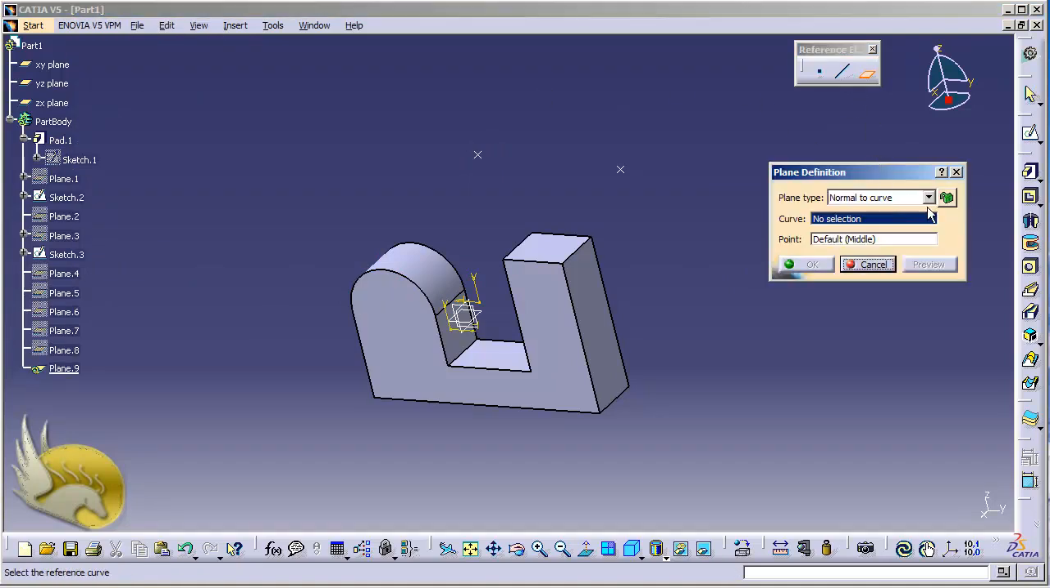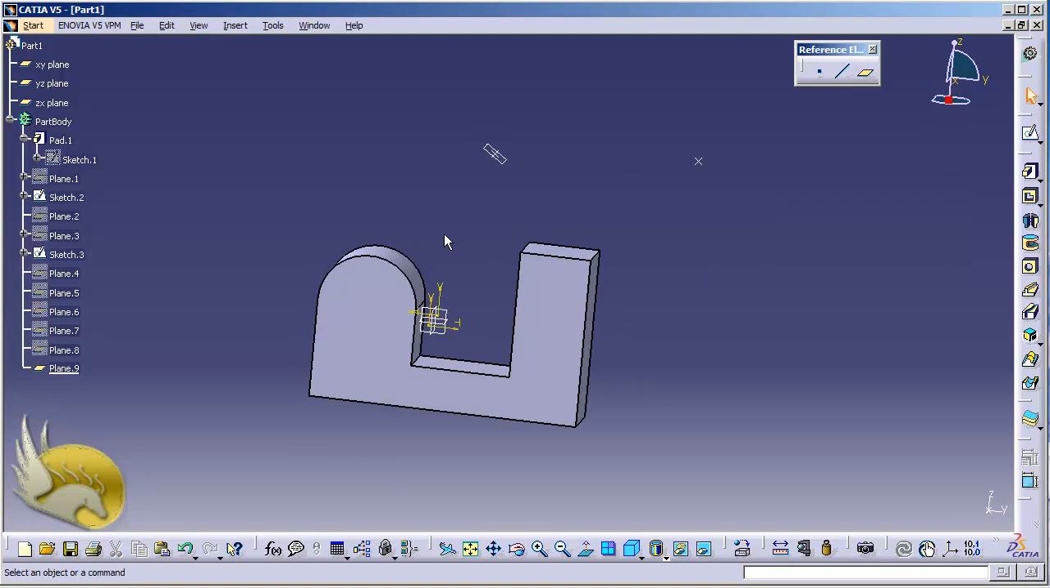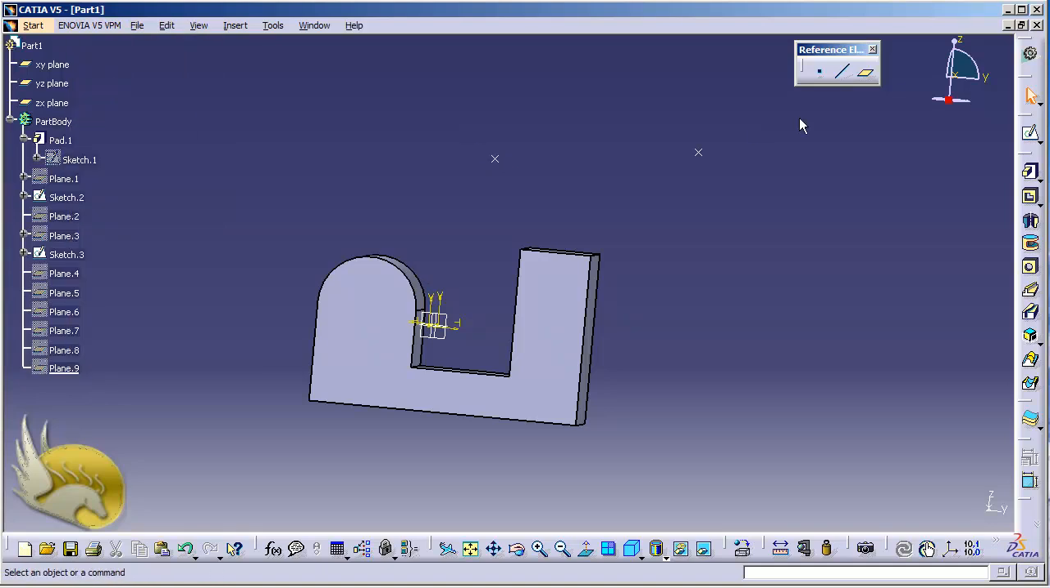Other types of plane are such as tangent to surface. For this, you need to have a surface like this, and again I need a point. So the plane is tangent to the surface. If I click OK and rotate a little bit, you can see that if I bring this plane down in a perpendicular manner to the curve, it will be tangent to the point that the first point is projected to this. So I right click again and hide it.